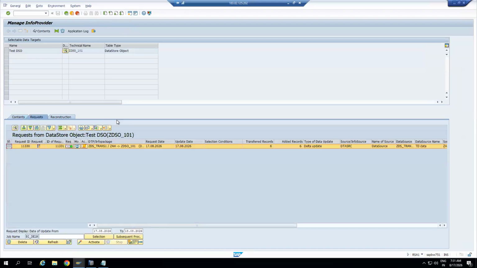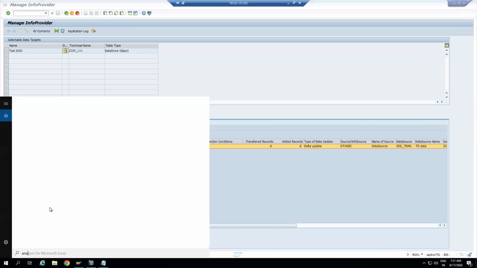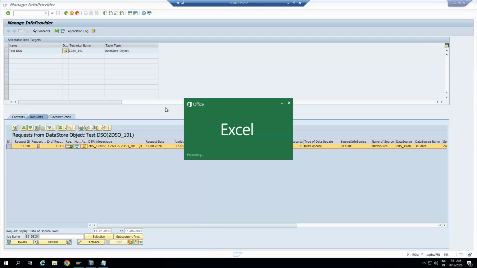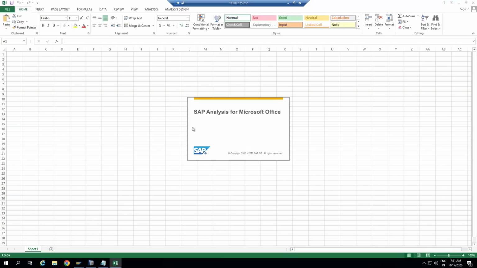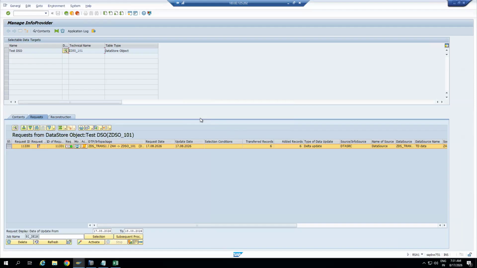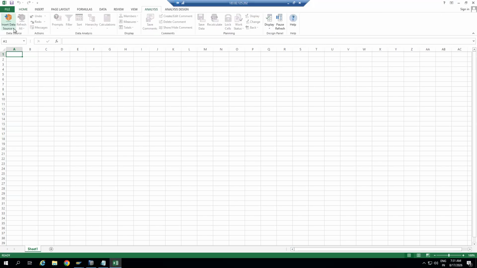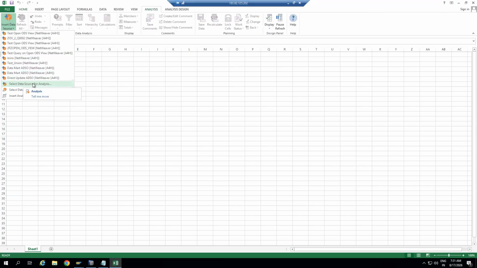Now, if you want to generate a report on top of this, how will you generate the report? Okay, now I will go here. So I'm clicking on this. So we have 6 rule types in the transformation level. Click here. Go to here. Go to analysis. Go to insert data source and select data source for analysis.